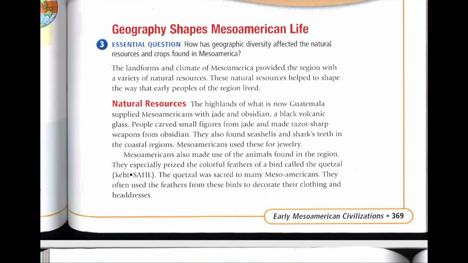Mesoamericans also made use of the animals found in the region. They especially prized the colorful feathers of a bird called the quetzal. The quetzal was sacred to many Mesoamericans. They often used the feathers from these birds to decorate their clothing and headdresses.